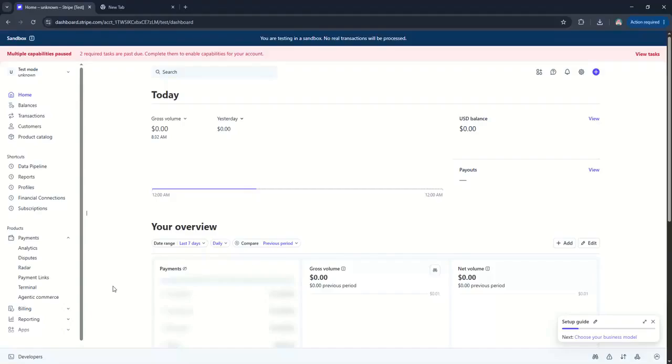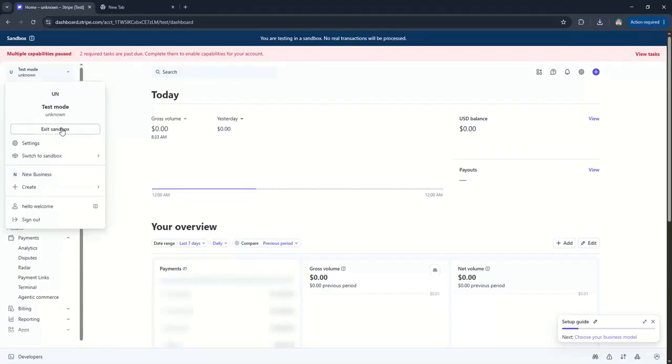For example, using the test card number 4242 4242 4242 4242 will simulate a successful transaction. Enter this number, along with any valid expiration date and CVC. After you've filled in the details, click Submit. You'll see the payment process successfully, confirming that test mode is working as intended.